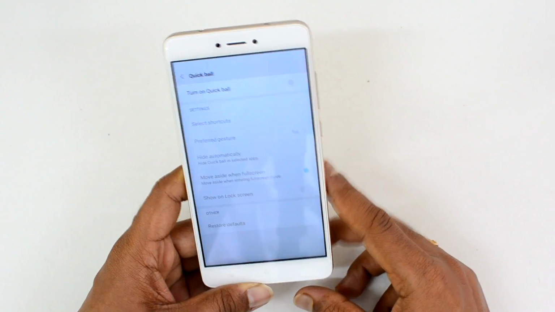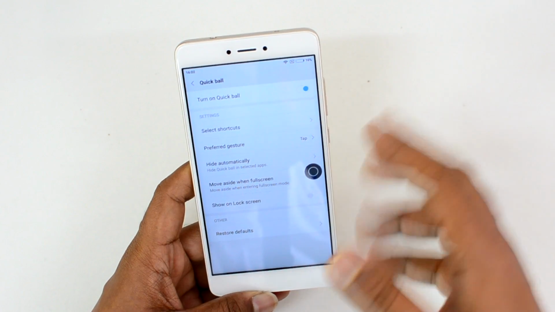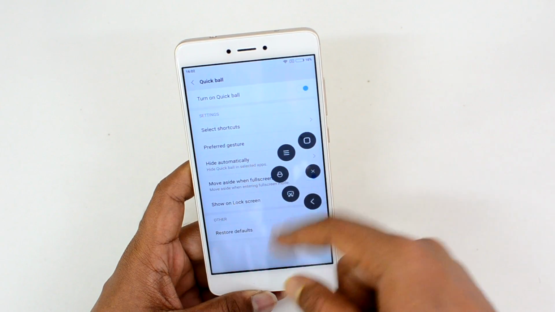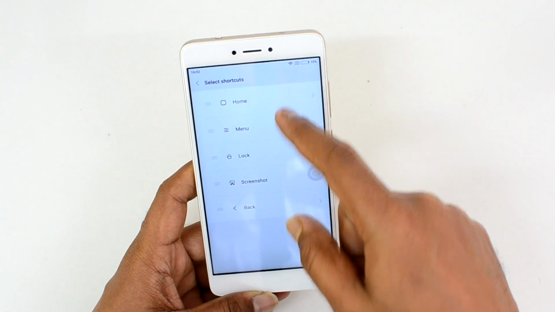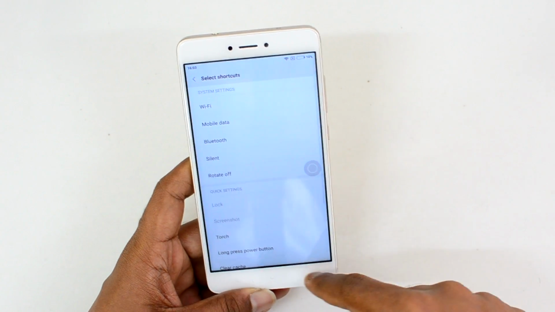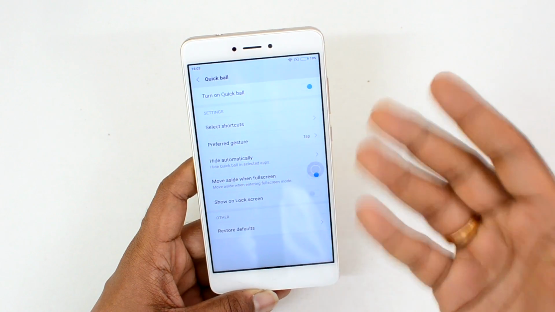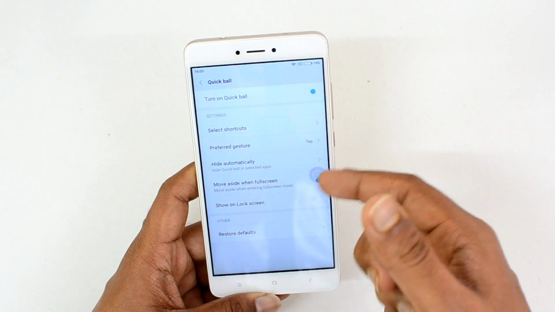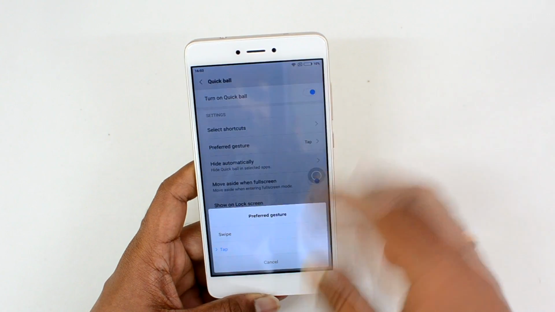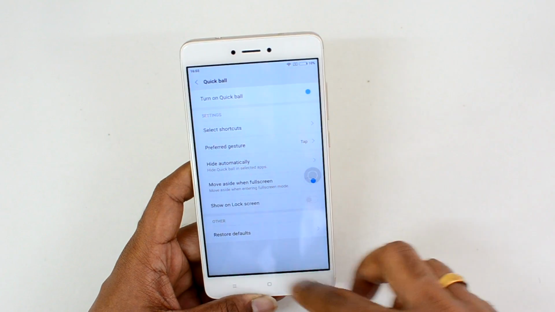Then there is a quick ball option. This comes with MIUI 8. It's a floating icon on top of all the screens, and we have some options like multitasking, locking, screenshot, all those things. You can just select the shortcuts from here. Right now the shortcuts are home, menu, lock, screenshot and back. You can change them from the available options, and the quick ball will be available on all the screens. It will be on top of all the screens, and you can also set the transparency, and there is also an option to open it based on gestures. There is also an option to show this on the lock screen. So that's the quick ball option.